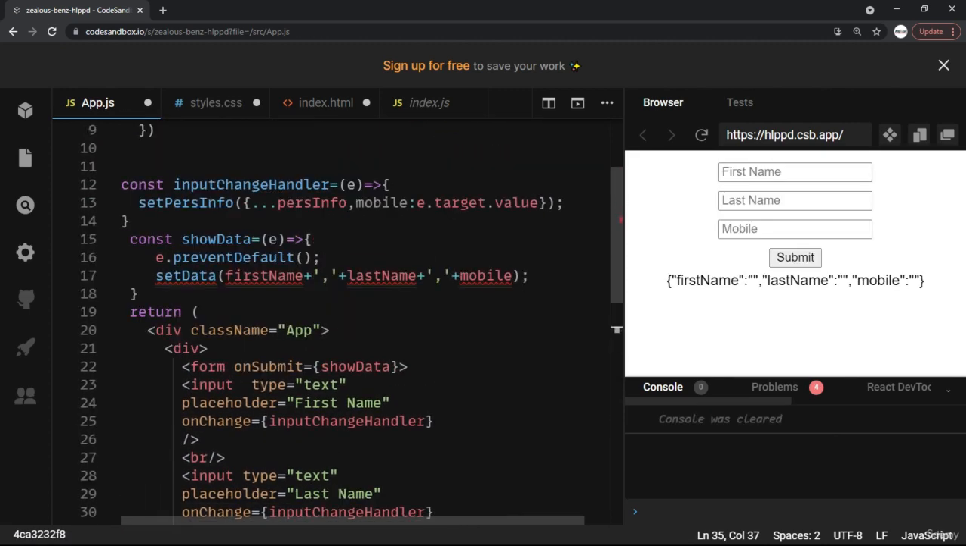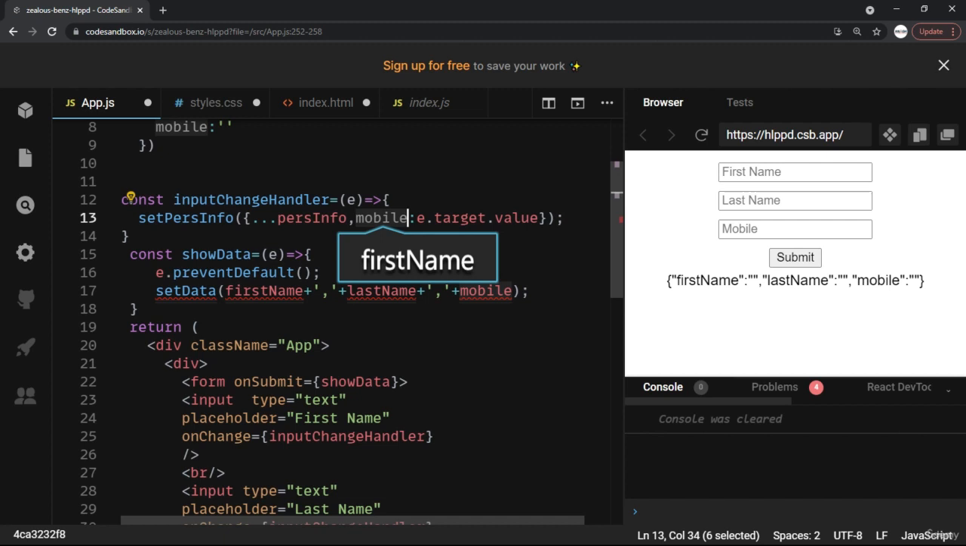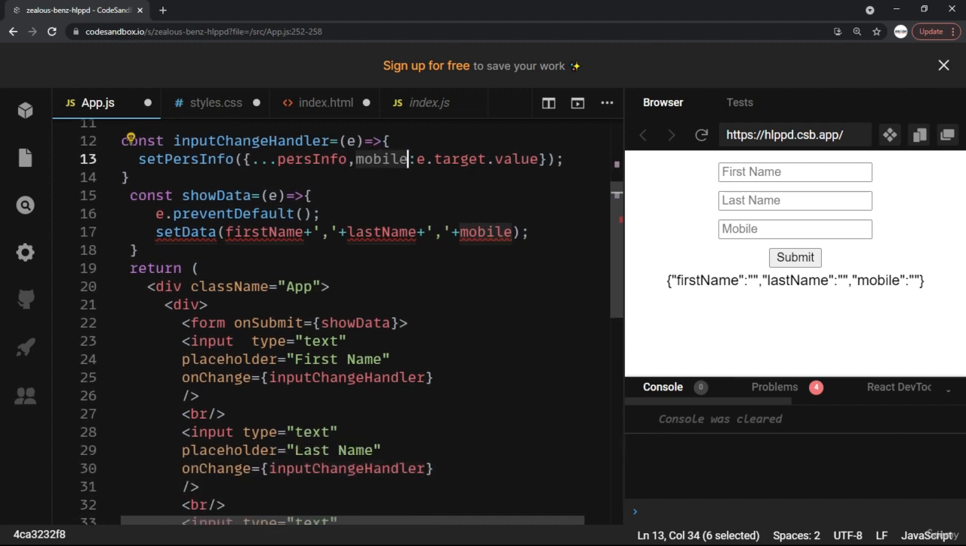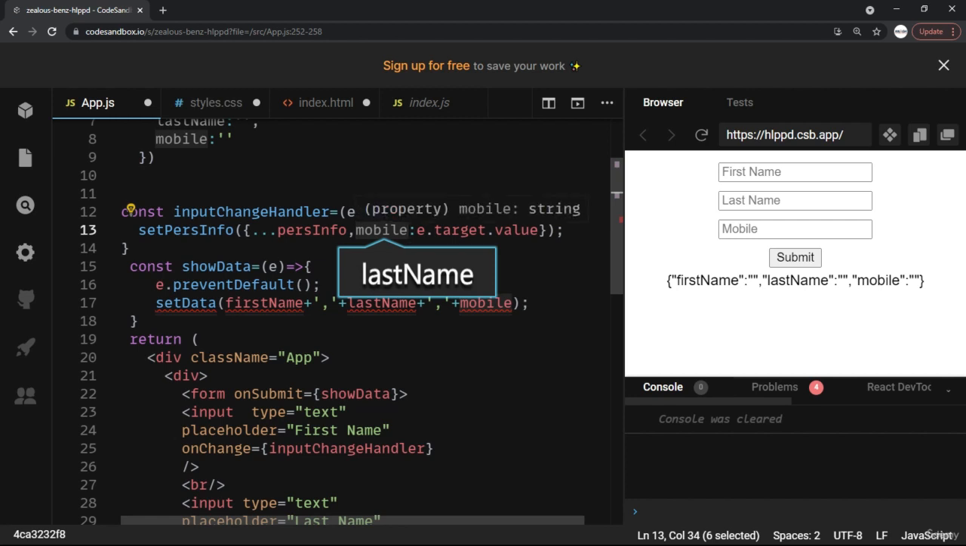Now the problem will be, because I copied this line from mobile, it's going to change mobile only, and we don't want that. We want that when it is called by the first name, it should be first name here, and when it is called by the last name, it should be last name.